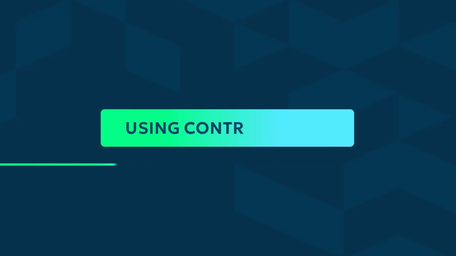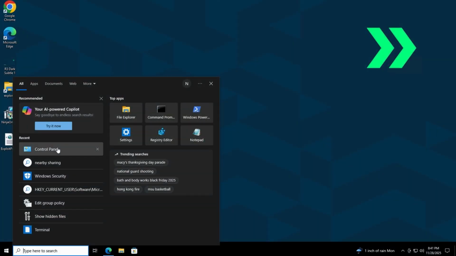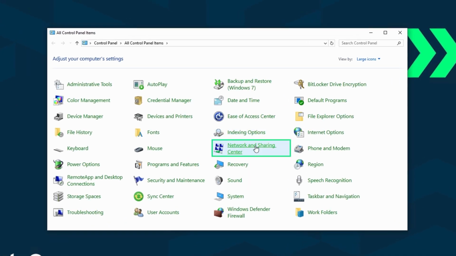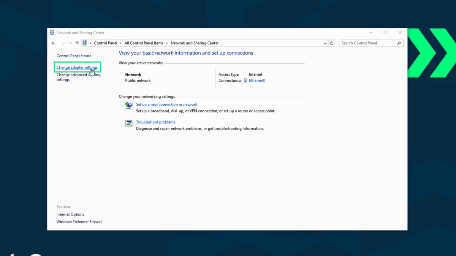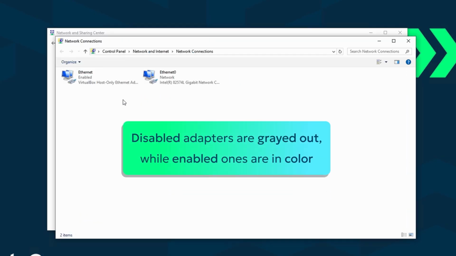You can also try it using the Control Panel. Open Control Panel. Go to Network and Sharing Center. Change Adapter Settings. In the list, disabled adapters are grayed out, while enabled ones are in color.